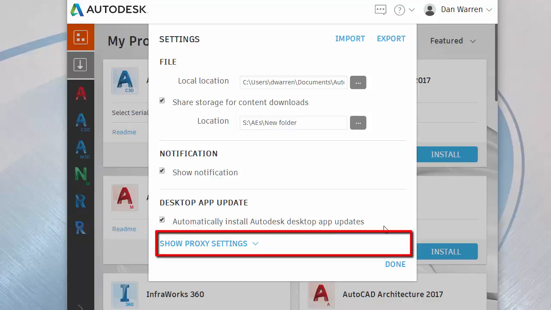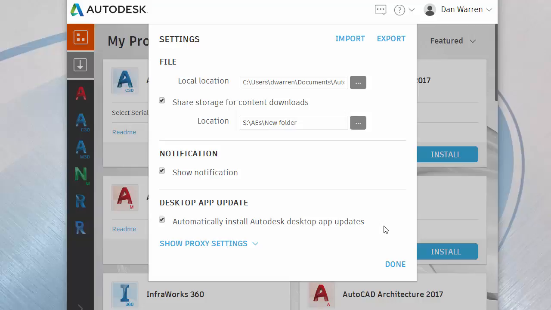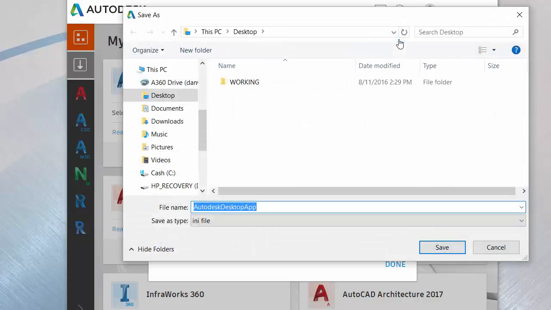Finally, if needed, you can set up your proxy settings by clicking on the Show Proxy Settings drop-down. Once you've customized the desktop application to your company's desired settings, you can export these settings to an INI file for other users to import.